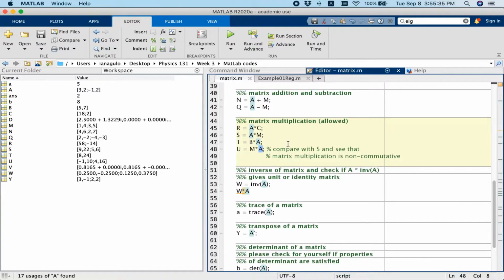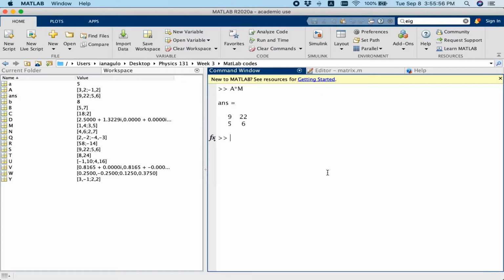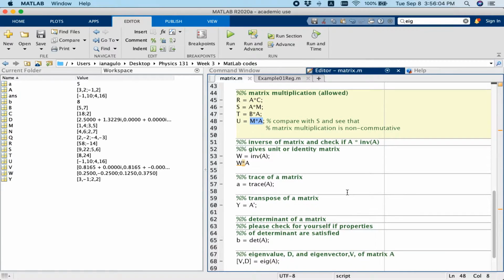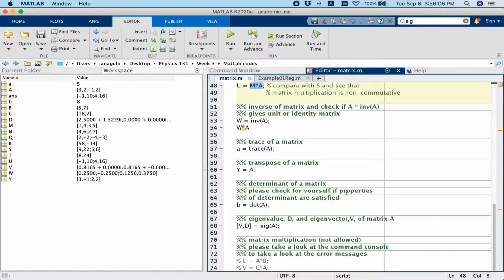M times A is also allowed. As you recall, M is a 2 by 2 matrix and A is a 2 by 2 matrix as well. However, A times M is not equal to M times A. So A times M has that value, which is not equal to M times A, because matrix multiplication is non-commutative.